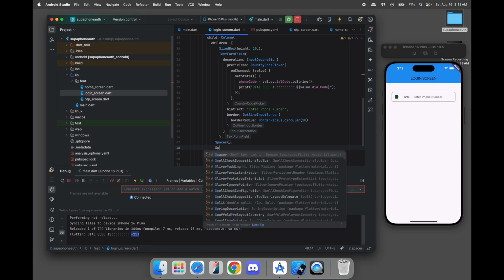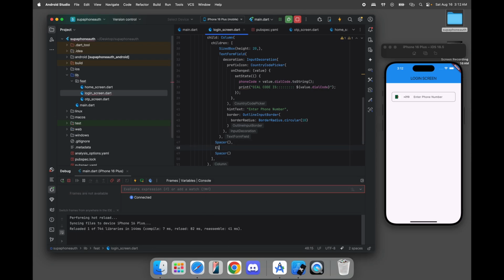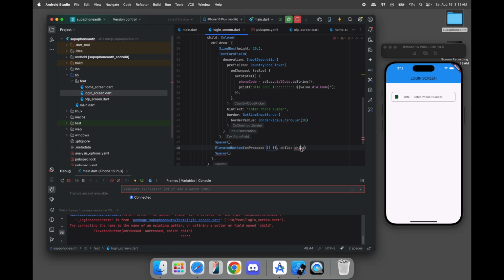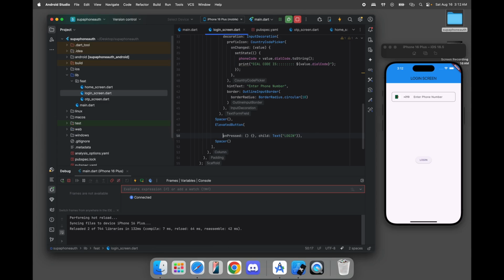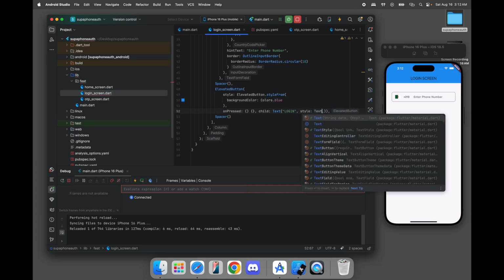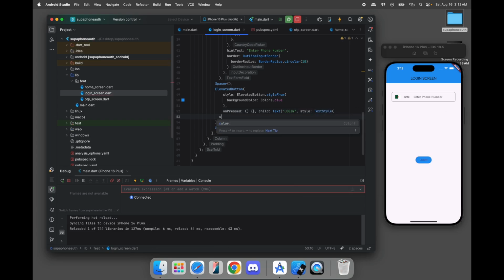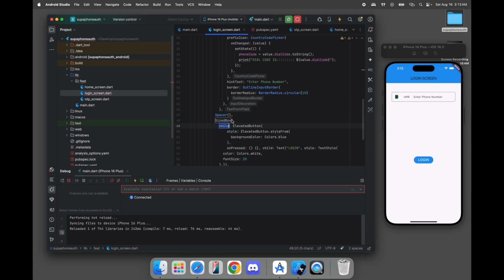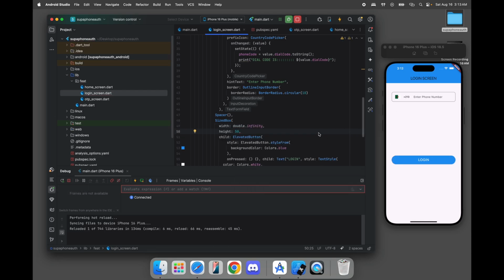So here I will use two spacers, and in between the spacers I will use the elevated button. Login. And here I'll give some styling to my elevated button: background color Colors dot blue. Now I will give some styling to my text inside the login, like Colors dot white and font size 20. Now I will give some width using SizedBox, double dot infinity, so it will take the full width, and height equals 50. So now our login screen is created successfully.